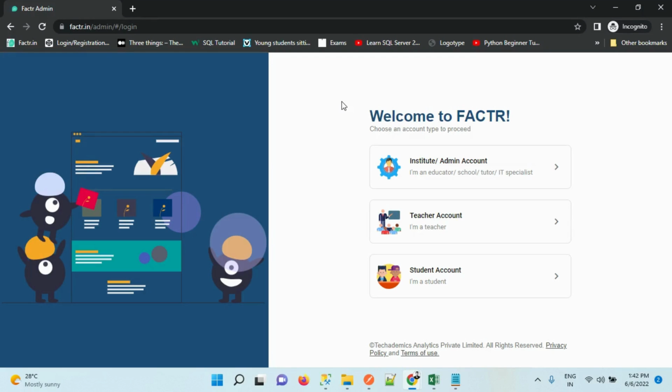Factr is a personalized assessment platform. We provide a platform to schools, educational institutes, educators, and coaching classes to conduct online assessments for students. They can conduct it online, and they can generate reports and analyze students better than anywhere else. So let me walk you through how the platform works.